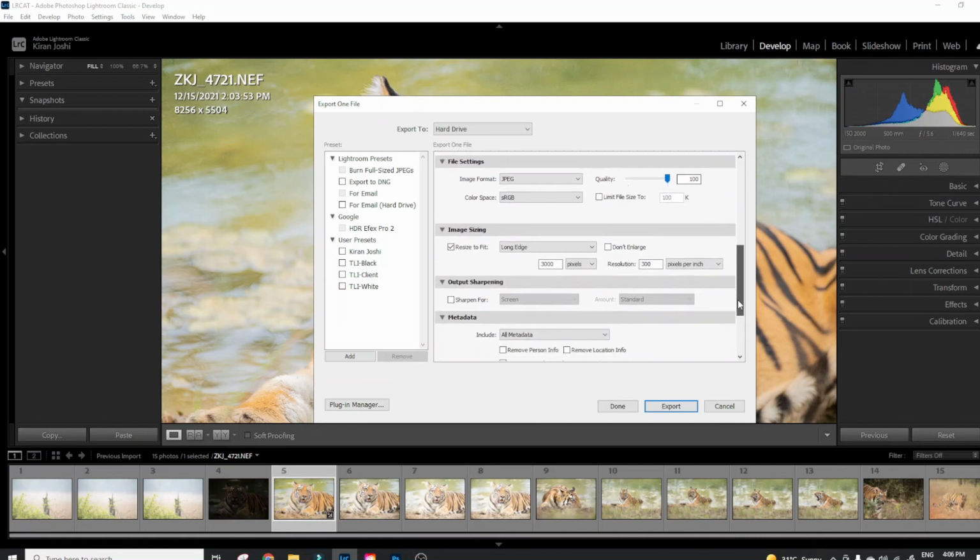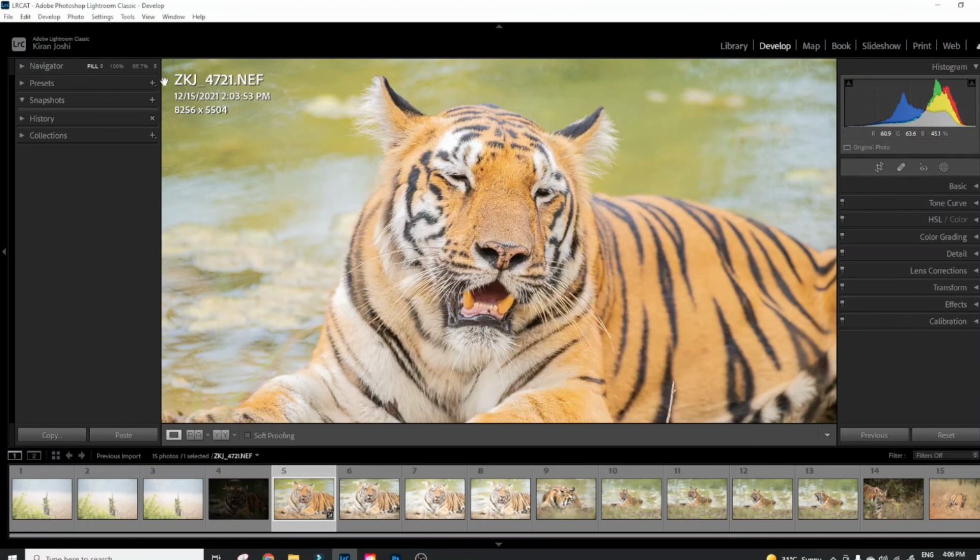Then if you scroll down in the image settings, if you want to change the pixel dimensions, horizontal and vertical dimensions, you can enable this. If you don't want to do it, you can disable it. So the original pixels of the image, I'll just show this before we export. If you see on the left hand corner of the image, you will see the file name, the date on which it was captured, and the size of the file. So it was like 8256 by 5504.